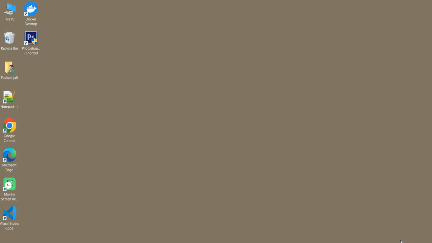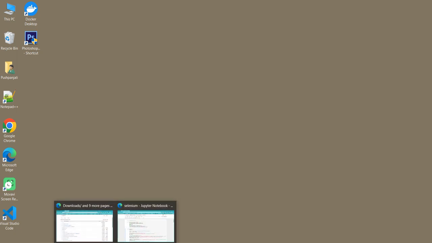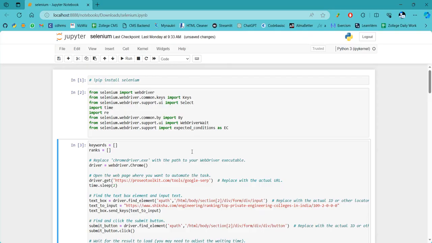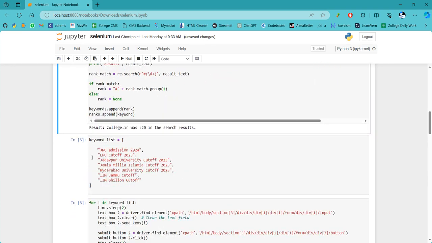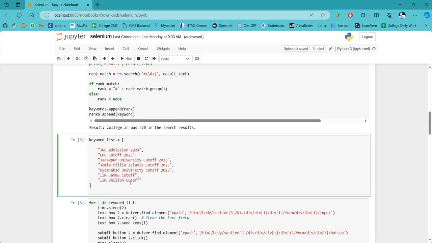So hello friends, today we are seeing how to extract our keyword rankings in bulk. Many times we have to see our Google ranking, which keywords rank our website. My website is shiksha.com and I want to find the ranking for this keyword list. I do this manually, but it takes so much time. So I automated this work.